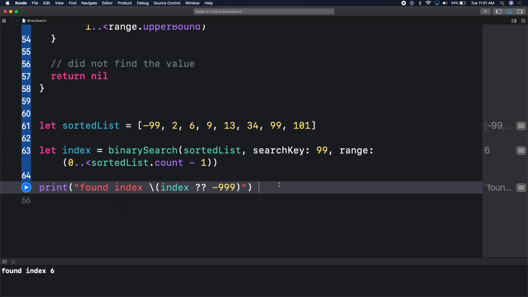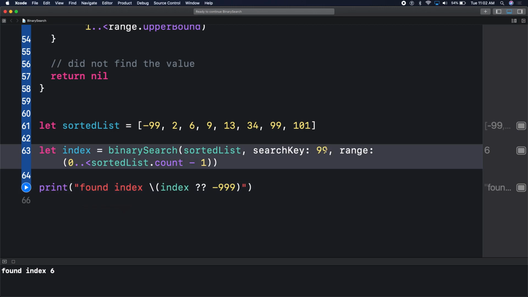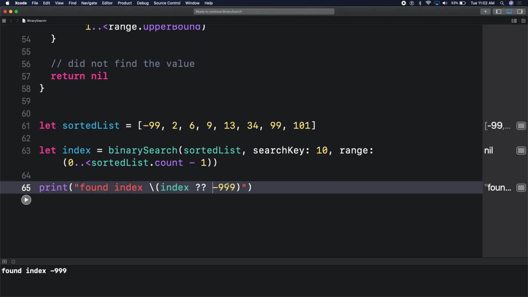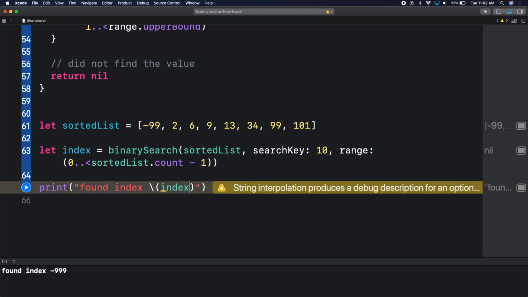because that is if I'm looking for a value that doesn't exist. So if I'm looking for whatever, say 10, 10 is not in that array, correct? It's going to print out -999. Right? It's just a default value. If in case we do not get a value, we're printing here, the reason why I'm using nil coalescing. If I do not use nil coalescing here, I'll get a warning saying this is an optional value. Good?